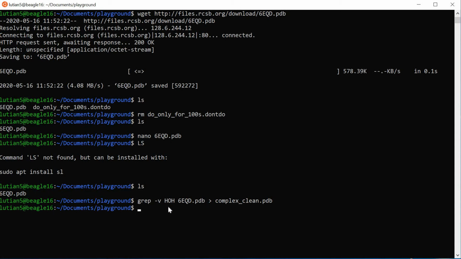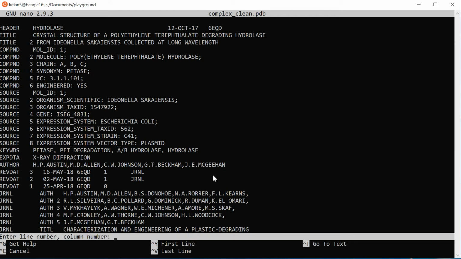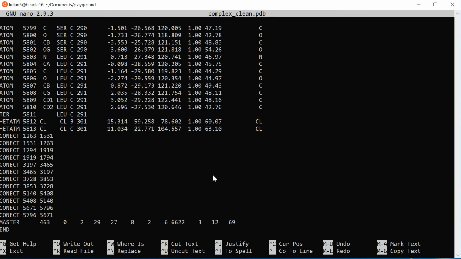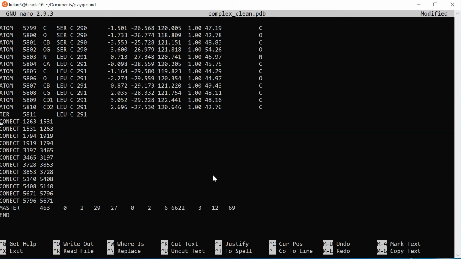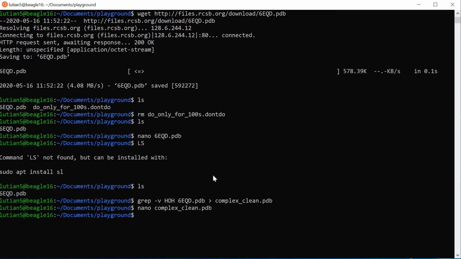What this does is it removes all the lines that contain water, denoted by HOH. I can see that it works by looking at the result, and that has fewer lines than the previous one. So go back to the end, and we see all the waters were indeed removed. You might also want to remove the chlorines as well, depending on what you want to analyze. Okay, so let's save that file. We have 2 files now.